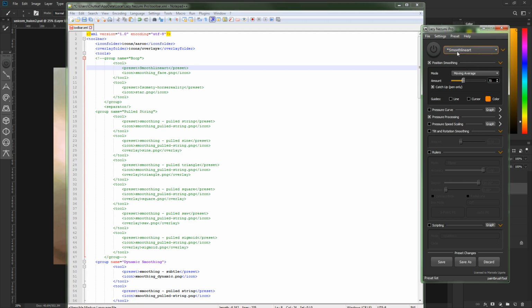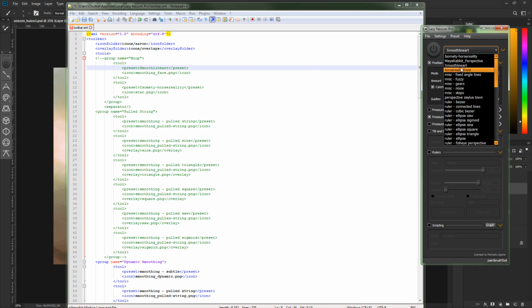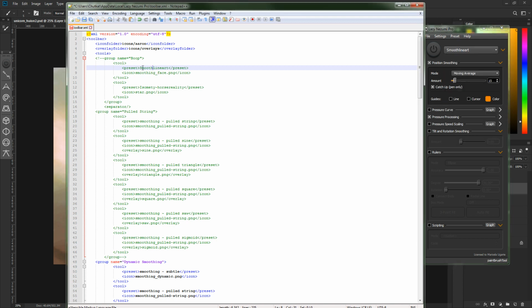I also named this one smooth line art. So here, smooth line art. As you see the name here, it's what you're gonna type here, where it says preset. Make sure the caps and lower cases are matching to the same ones that you have here.